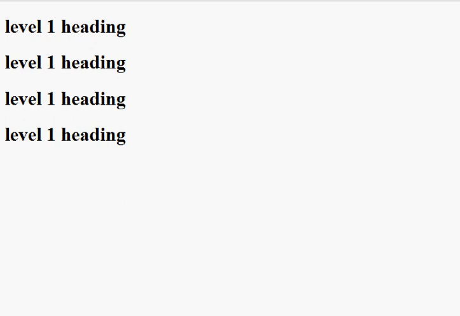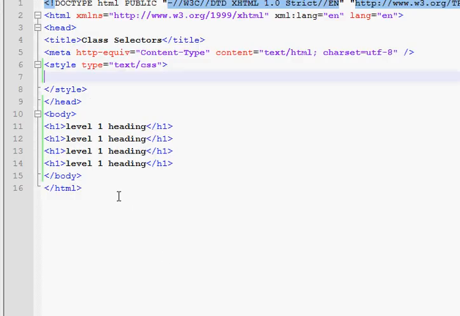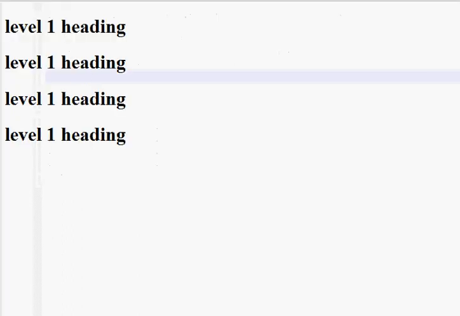To show you how this is done, I'm going to take this simple web page that has 4 level 1 headings. I'm going to show you the code for this web page. Again, the 4 level 1 headings, and at the moment there are no styles applied to it. So this here is the default appearance of how it looks, from everything from the font size, the font family, and the color of the text.